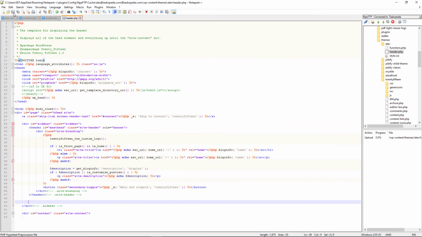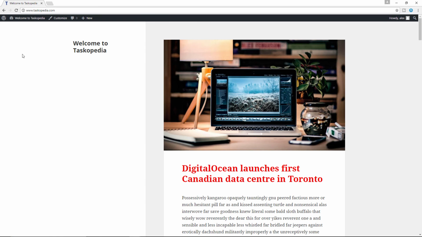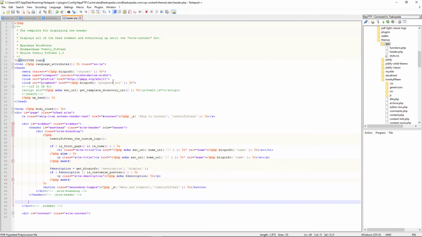Let's save. So now let's see what will happen. Now over here you can see we have the logo and we have this sidebar over here. This is the header.php from the parent theme. Now if I refresh this page, take a look at that. The sidebar has disappeared, and that is because WordPress is now loading the header.php from the child theme. And remember, in the child theme we removed the function here that called the sidebar.